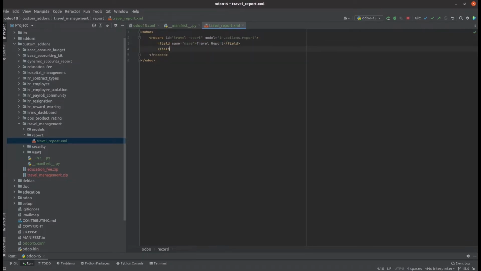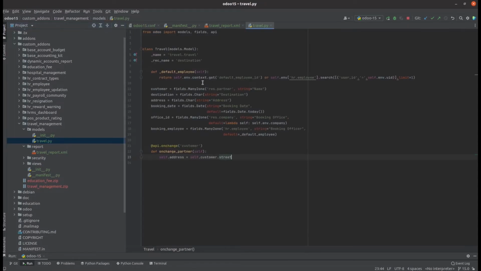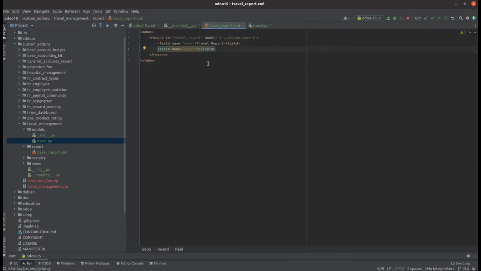The next field is model. Here we add the model for which this report is needed. My model is travel.travel, so I am directly adding it as travel.travel. The next field is report type. Generally, report types are of two kinds, qweb PDF and qweb HTML. qweb PDF is used for printing a report, and qweb HTML is used for a web page. Here our need is qweb PDF, so I am adding it as qweb PDF.